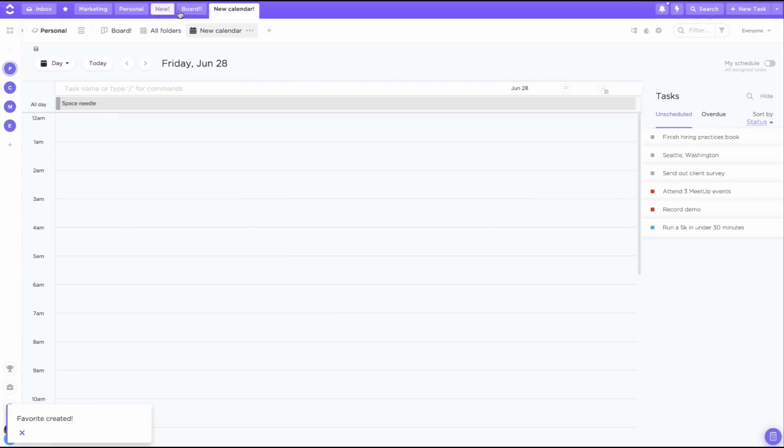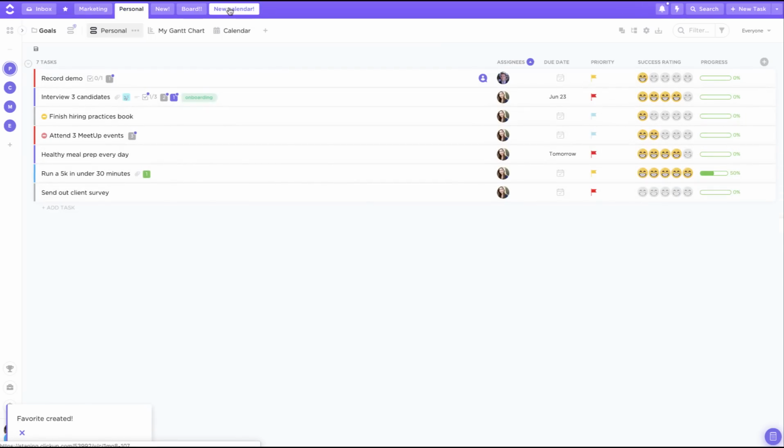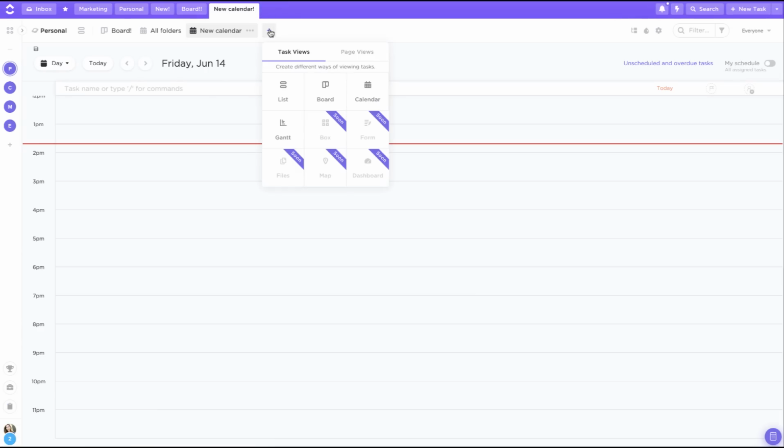This means that if I jump to a different favorite at the top of my screen, I can always come back to that new calendar favorite we created. You can always create a new calendar view as well by clicking on the plus sign.